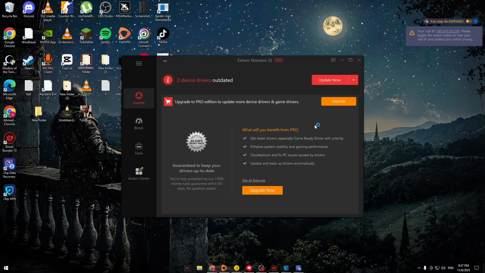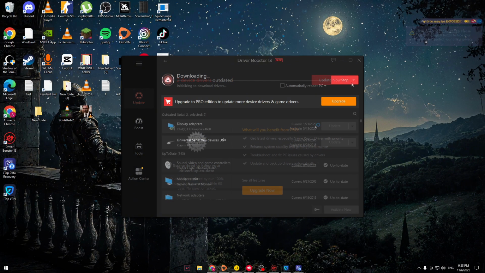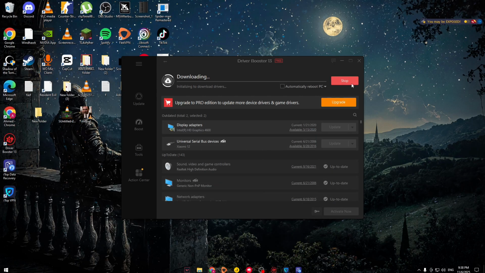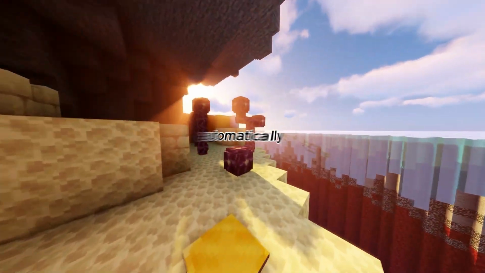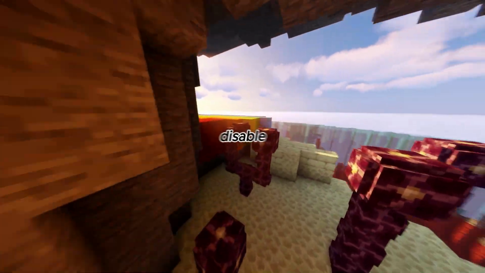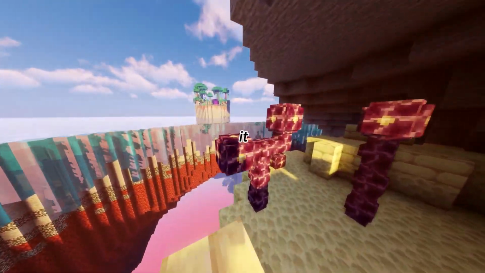Once the scan is done, you can update all your drivers with one click. To update everything at once, simply click Update Now at the top right corner. If you want to update only specific drivers, check the boxes next to them and then hit Update Next to each one. Driver Booster will create a system restore point automatically. You can disable this, but it's recommended to keep it on.